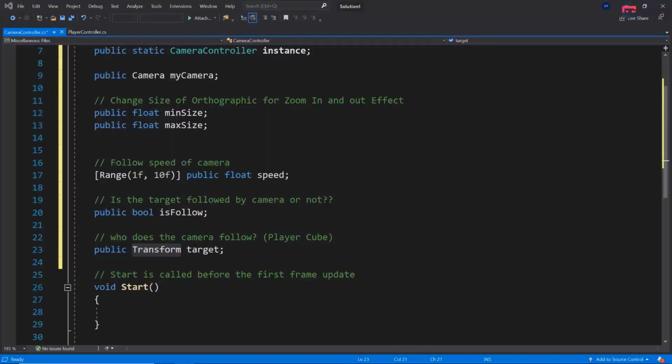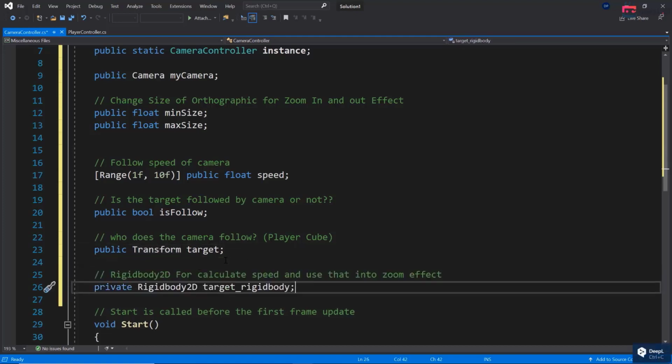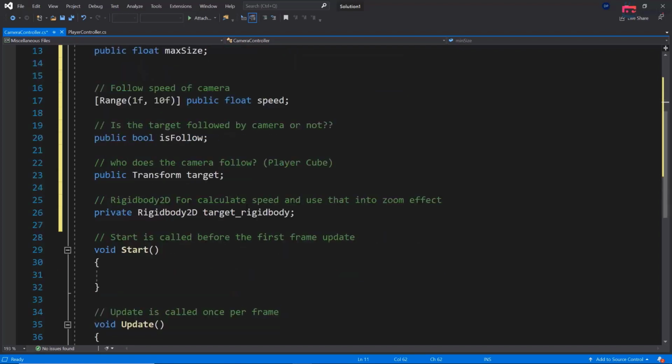And then we need to get the rigid body of the target so that we know how fast it is. Okay, so I'm going to calculate the speed and use that into the zoom effect, because here we had the zoom in and out effect. So basically I want to make sure that depending on the speed of the player, I'm going to either zoom out if he's super fast or zoom in if he's really slow. Okay, so that's basically what I want to use this rigid body 2D target rigid body variable for.